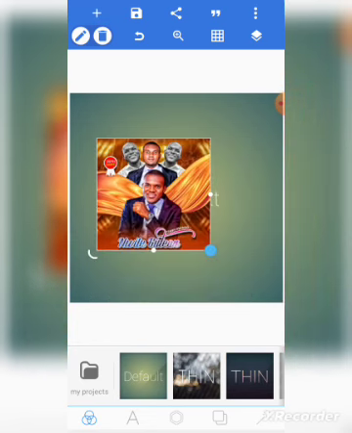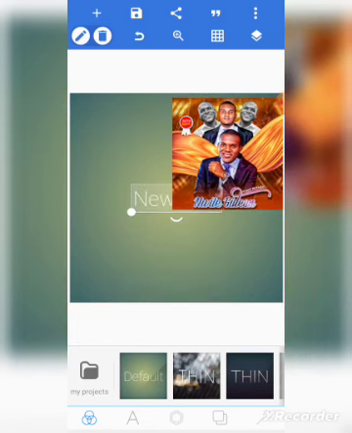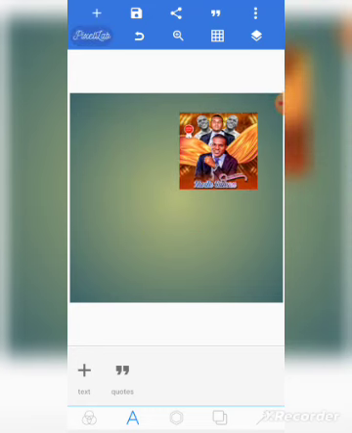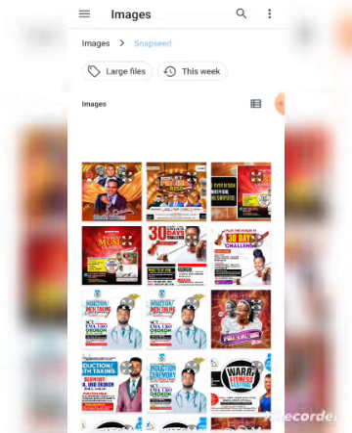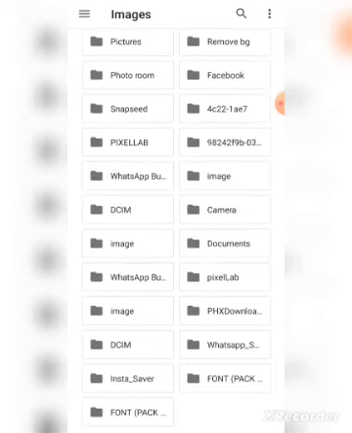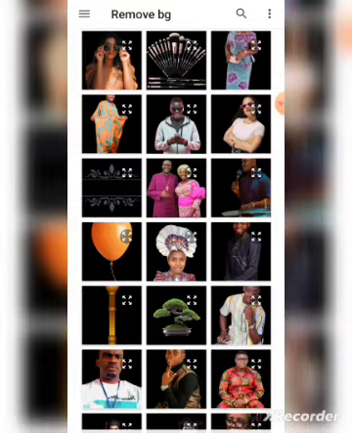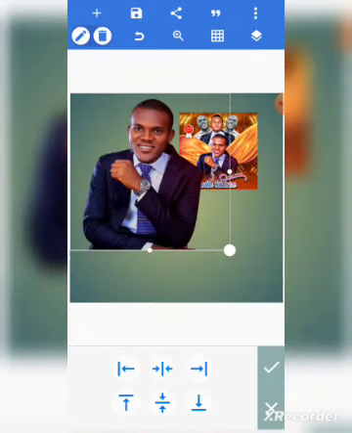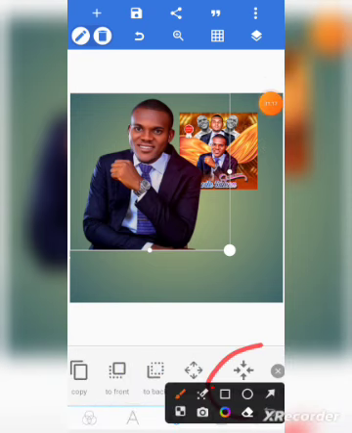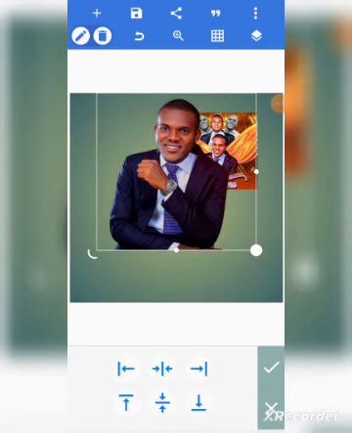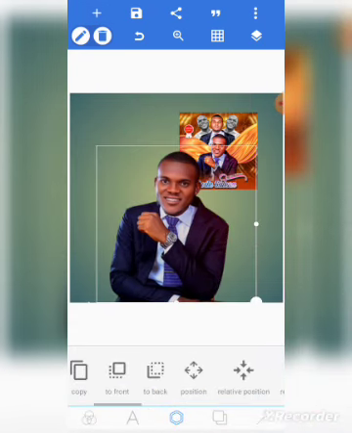So as you can see, just a simple one. Let's just use it here. First of all, I import the images. This is the first one. So this is what I did. I use relative position. You already know what is relative position. Then just centralize it and put it down this way.